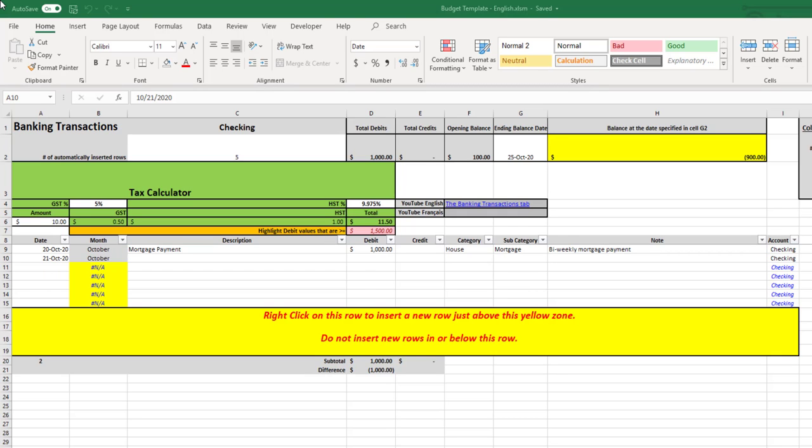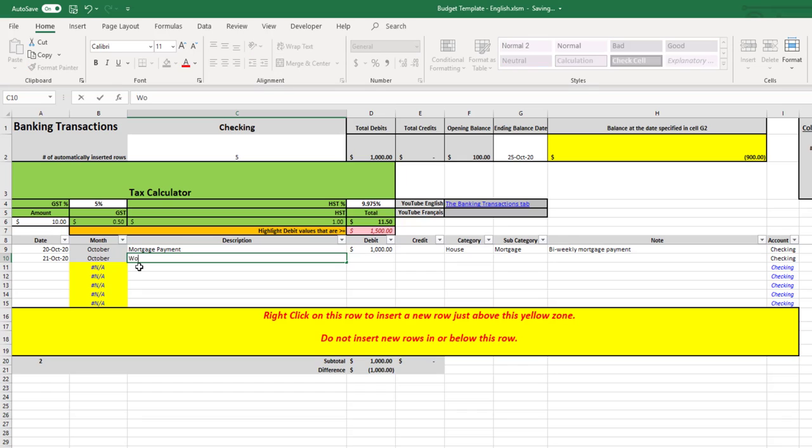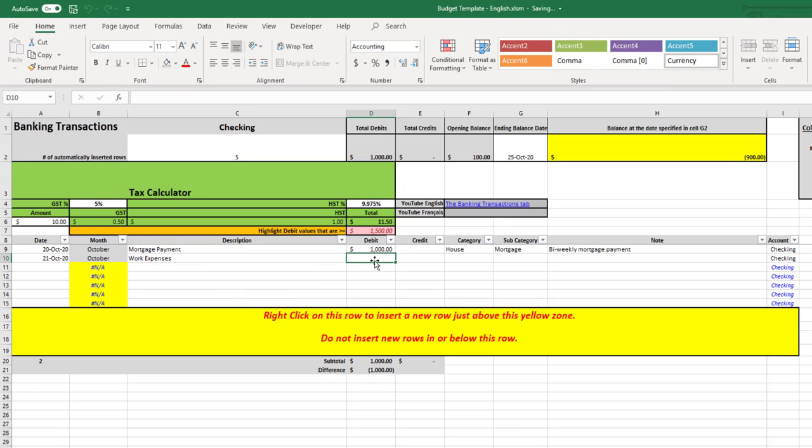So let's assume here, since we're working on the banking transactions, that you paid that with your Interac card, right? So going straight to your bank account in terms of a transaction. So I just started here by putting in a date, October 21st. And so as the description here, let's just say this is going to be work expenses. And I'm going to then tab over to be ready to type in a debit.